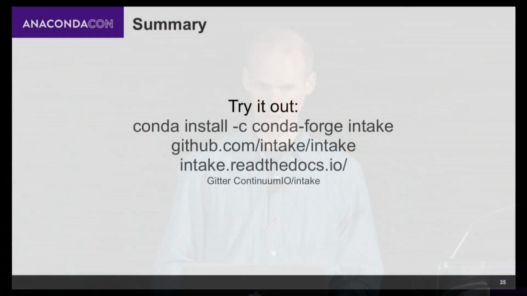So that's it. You should install. You can install from CondaForge. You can actually now install from the Anaconda main channel also. Come to the GitHub pages, issues, PRs. Please read the documentation. Get involved. That's it. Thank you.